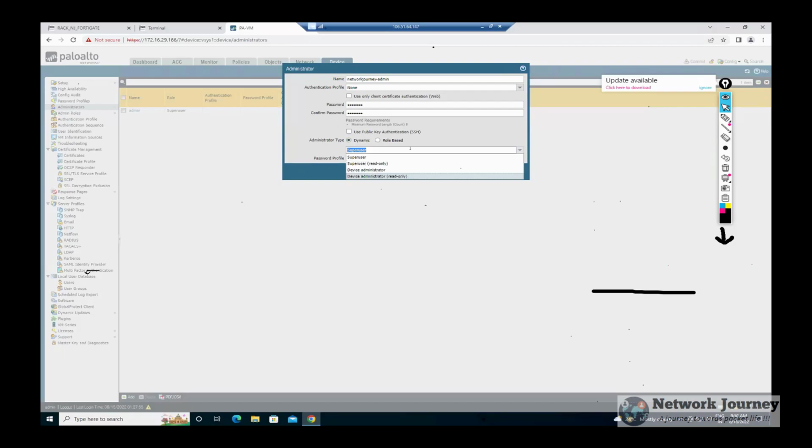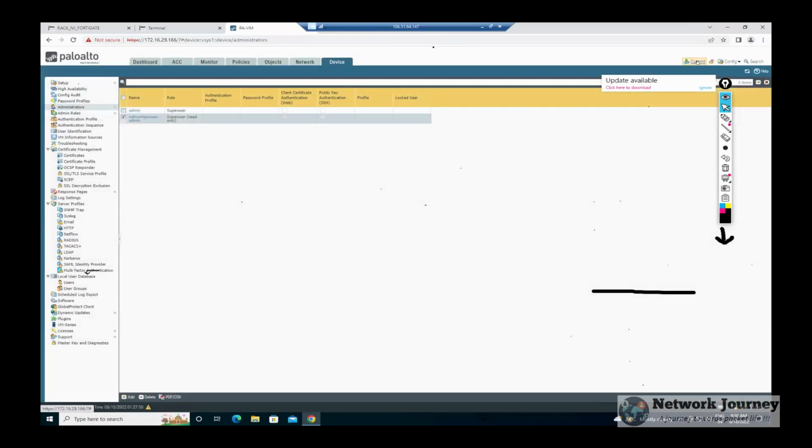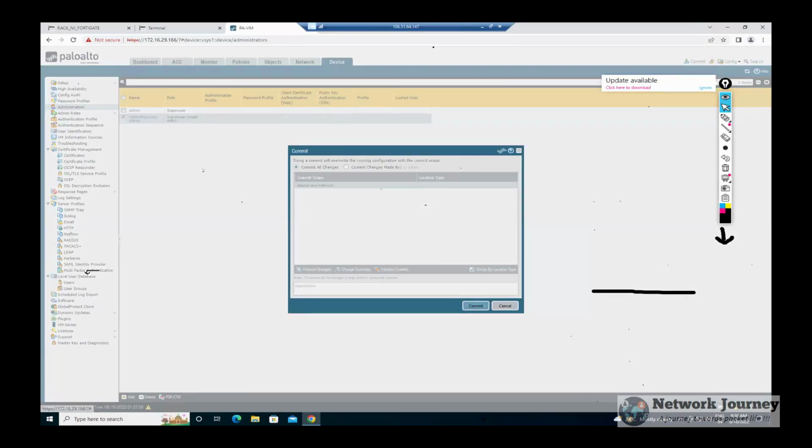So I'm giving this user super user read only here, just to know that he is not able to access anything after we log out and log in. So I'll just commit this.